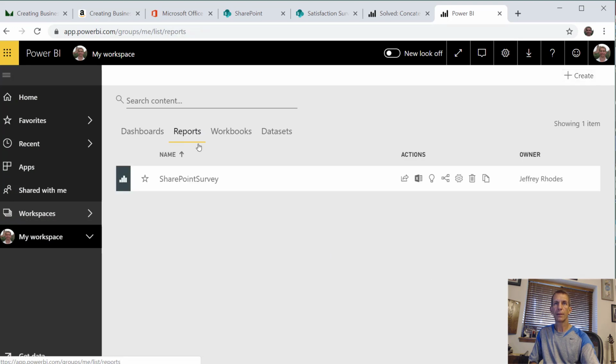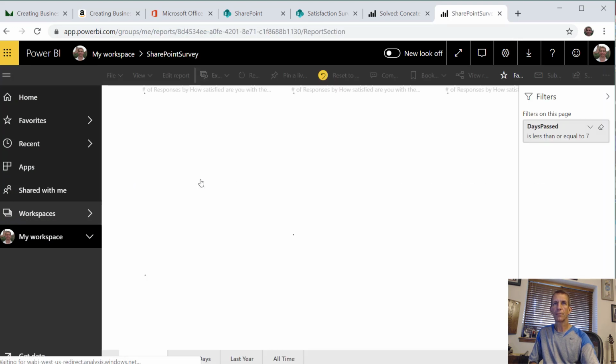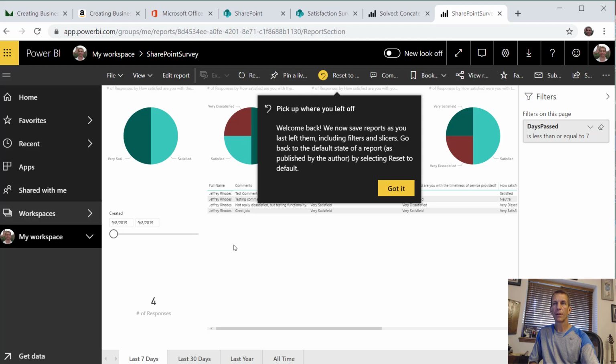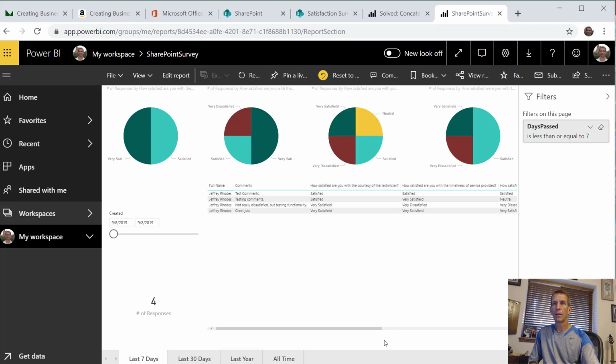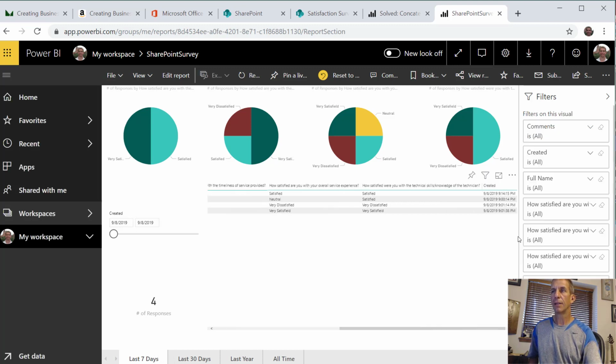Let's try it again. Didn't seem to. There we go. There we go. Notice that it defaulted where I wanted because I saved it from the last 7 days tab. And it still does have the time on there, so I didn't quite get everything I want. But anyway, you get the idea, and we can drill down.